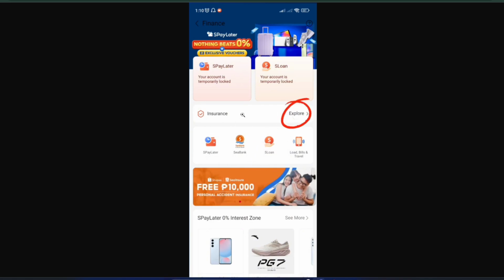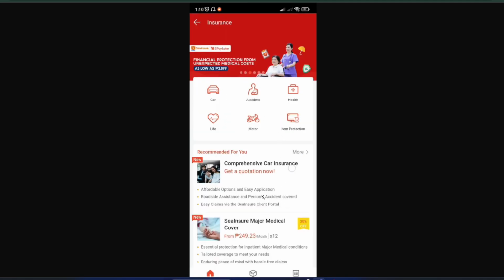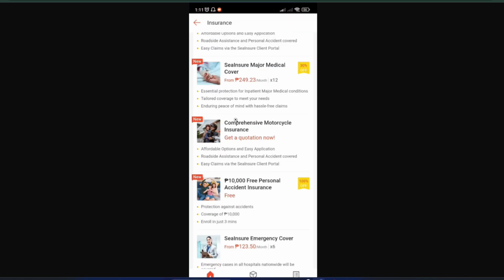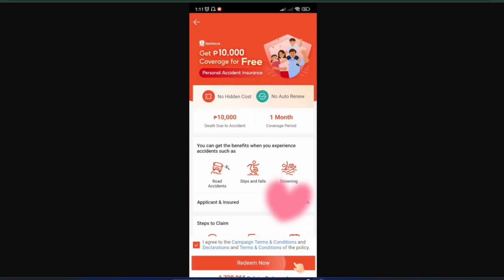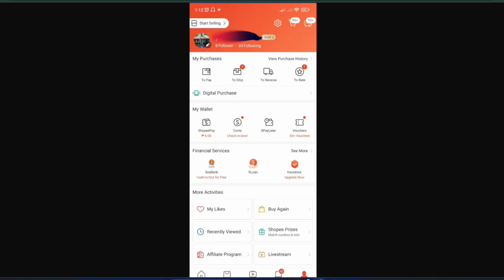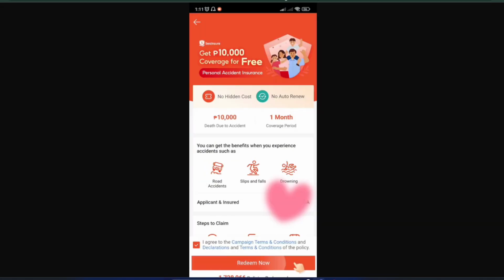Next, click on Explore to view all the insurance options Shopee offers. You'll see various types of insurance like car insurance, medical, motorcycle, personal accident insurance, and more. For this walkthrough, let's use the free personal accident insurance as an example. Select the free plan, agree to the terms and conditions, and then hit Redeem Now. That's it. You've successfully redeemed the insurance.